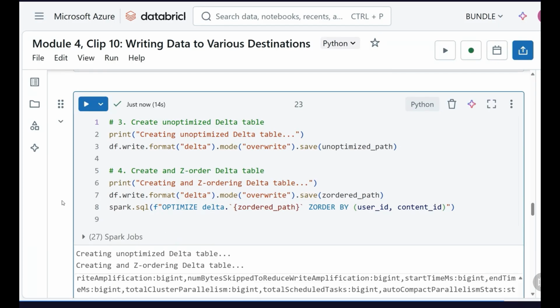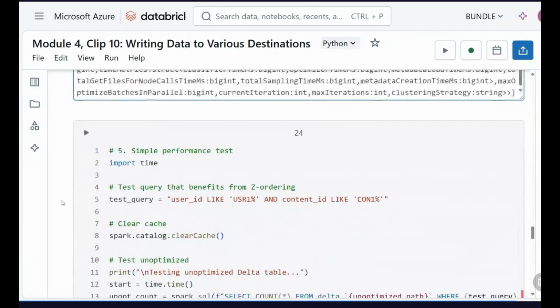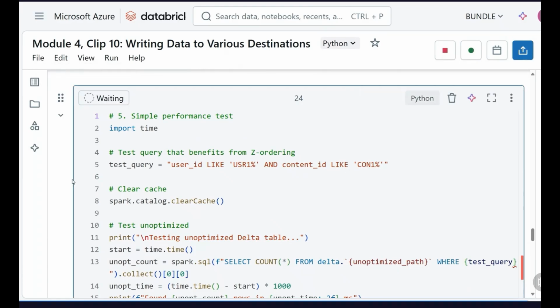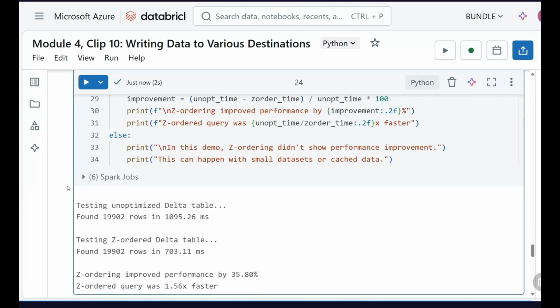And there we go. We've been able to create the unoptimized Delta table as well as the Z-ordered Delta table. So in this next cell, I'm going to compare both of these to see what performance benefits we get from using Z-ordering. Let's go ahead and run this. You can see the amount of time it takes to get the same number of rows from both of these tables. And from this, we have a 35% improvement from using Z-ordering, which turns out to be 1.5x faster than using the regular unoptimized Delta table. And like I said before, you get an even better performance improvement the larger the data set is.